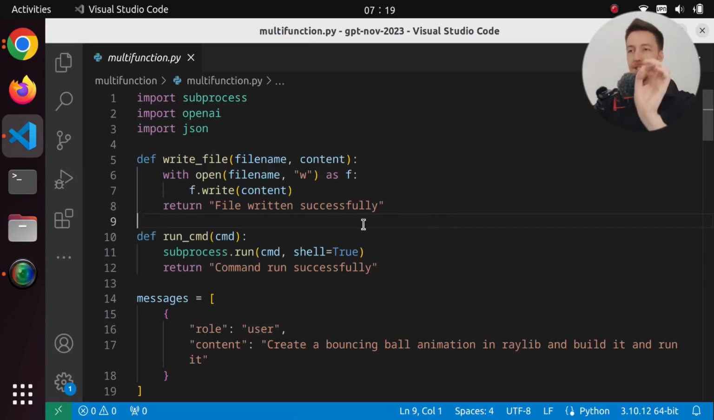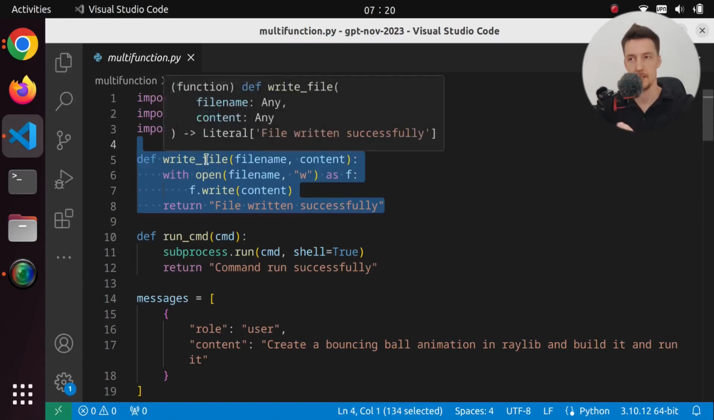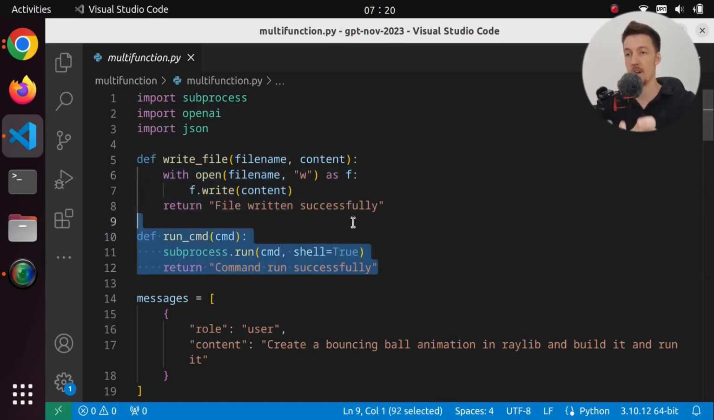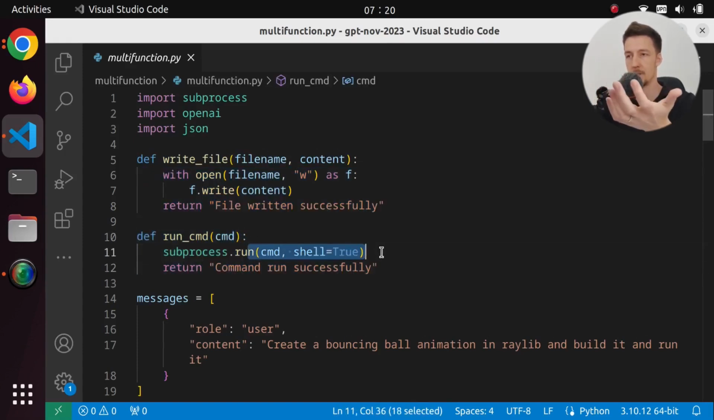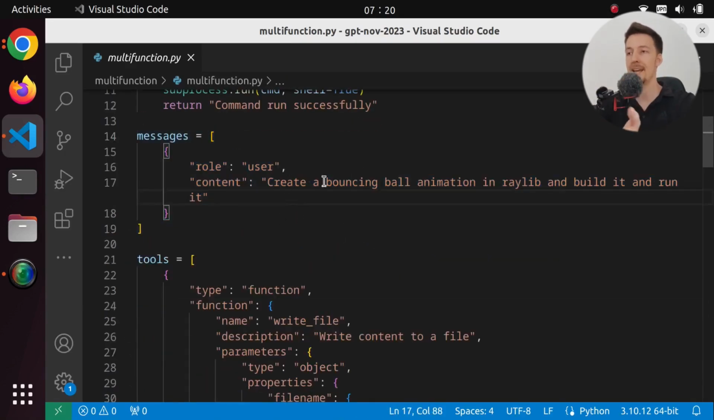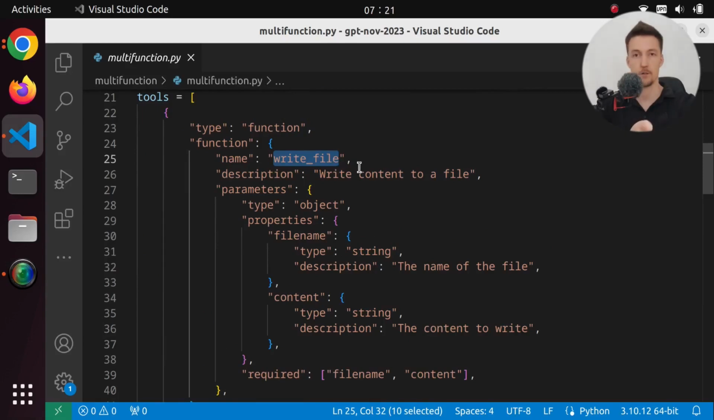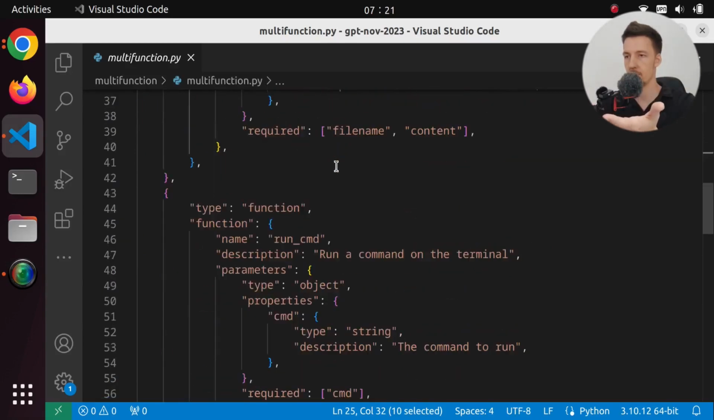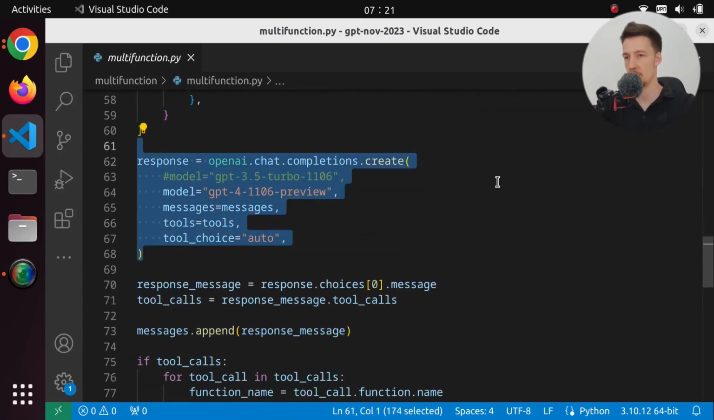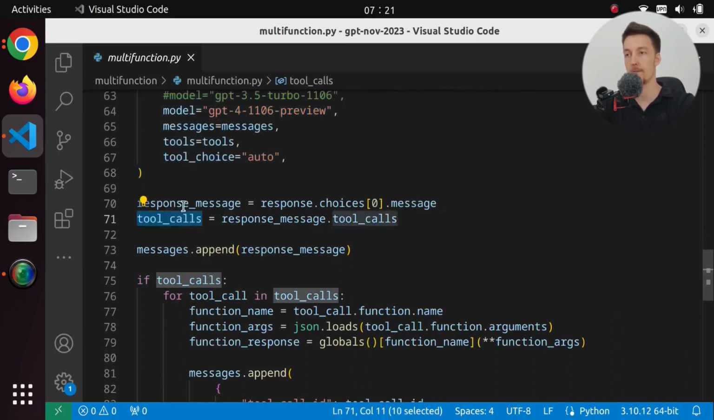So for example, this is what I tried the first time when I started to test out this multifunction calling. So I created this function, write file, that takes in a file name and the content, and then writes it into a file. And then I created a run CMD function that just runs some arbitrary terminal command. And then I created a user message that is create a bouncing ball animation in Raylib and build it and run it. And then I add the functions to ChatGPT. So I added the write file function and the run CMD function.